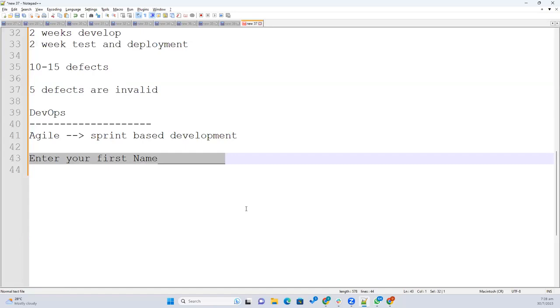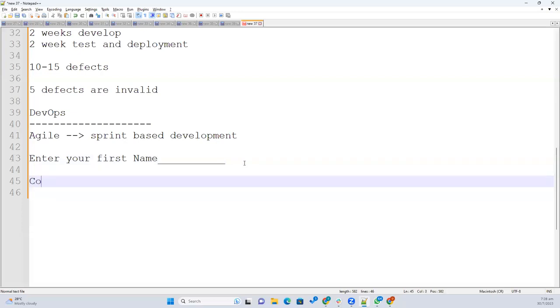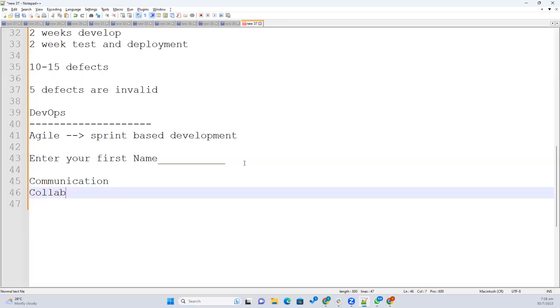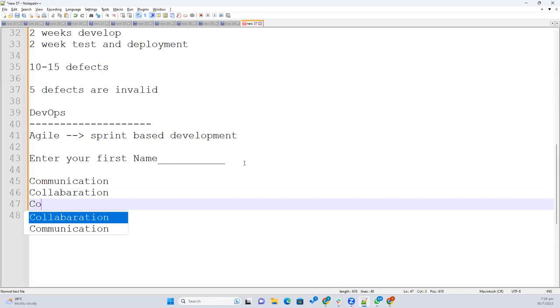And tomorrow when I come to the office, I can see there are some defects, and there is less chance of raising invalid defects here. The chances are very low because it's a single test case, a single field. So the developer immediately remembers what they developed earlier. If there are some defects, they can clear the defects immediately. So this is how the communication, collaboration, and cooperation is happening.